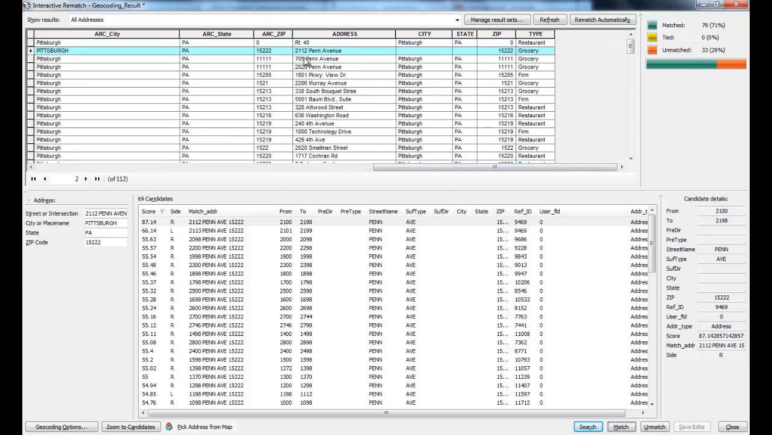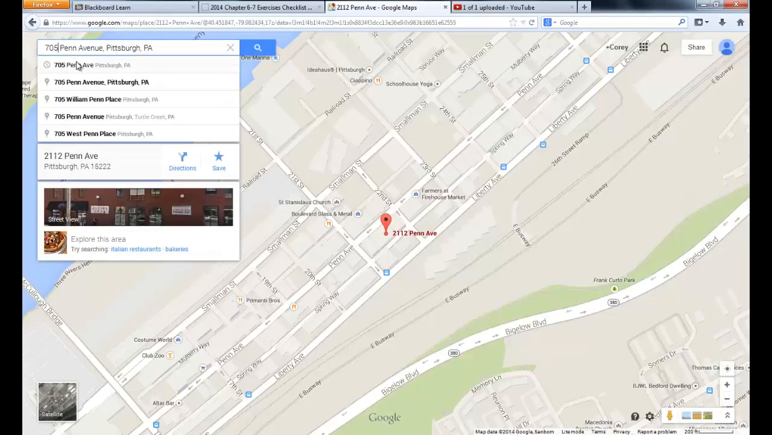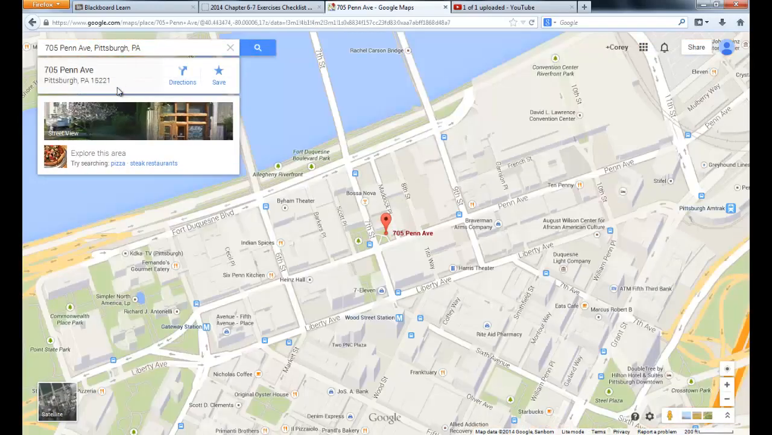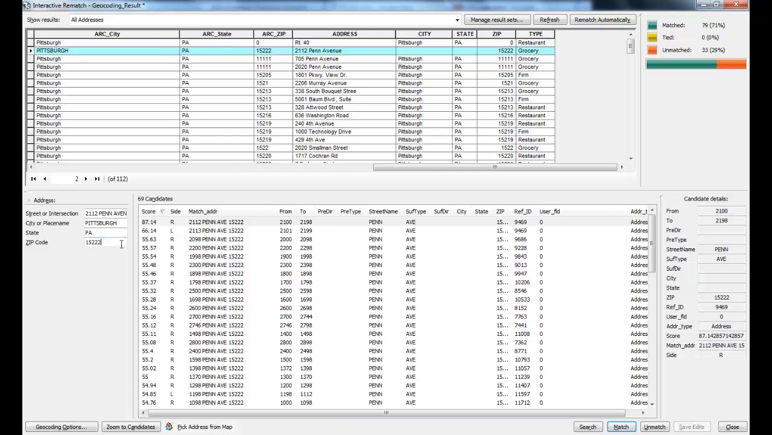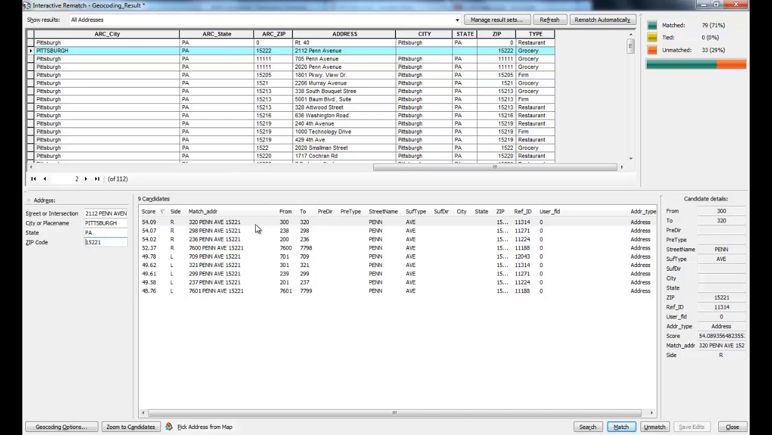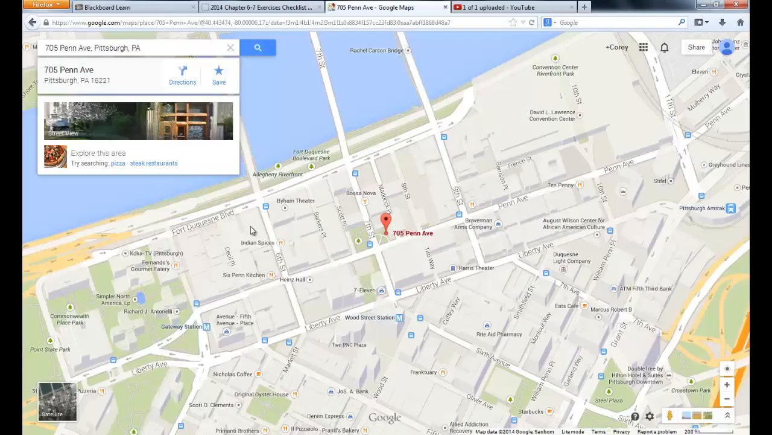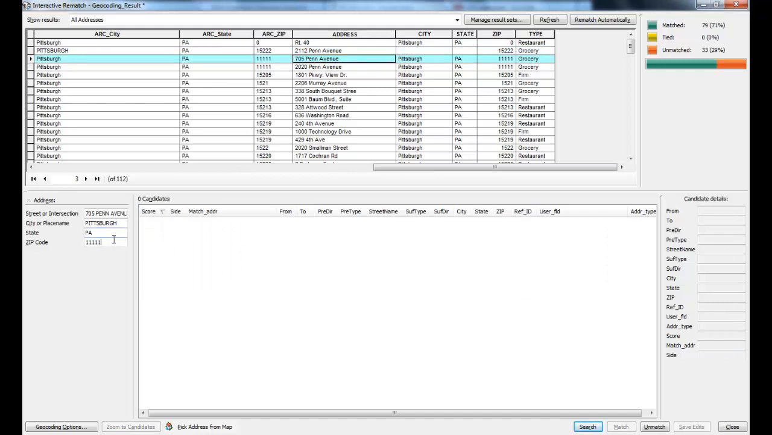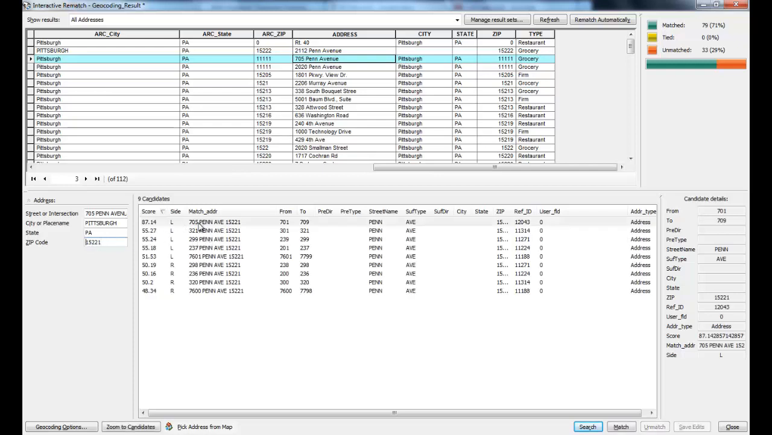Okay, and so let's do one more. So how about 705 Penn Avenue? And again, we have the same problem, 11111. So if we have 705 Penn Avenue, hit enter, we see 15221 is the right one. So hit enter. Did I copy that right? 15221. Oh, ha! I'm on the wrong one. Okay. 15221. 15221. Okay, hit enter. All right, so 705 Penn Avenue, select this one, hit match.